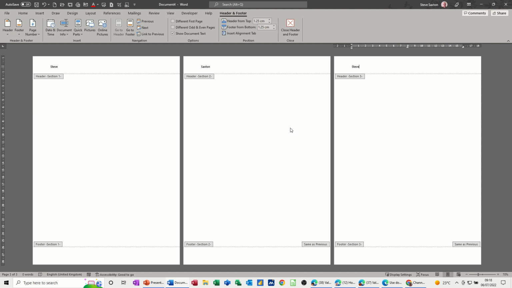So if you've got a manual for Microsoft Office, for example, you could have a few pages with the header saying Word, Microsoft Word, a few with it saying Microsoft Excel, Microsoft Access, etc., etc. And each section can have its own header.